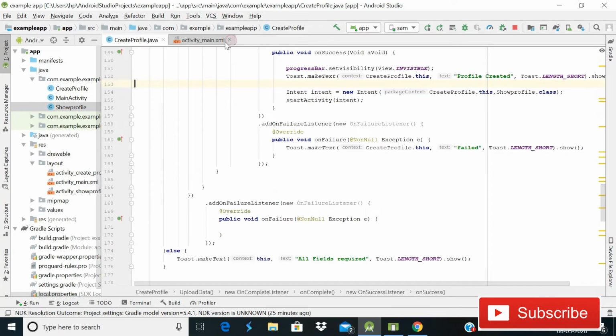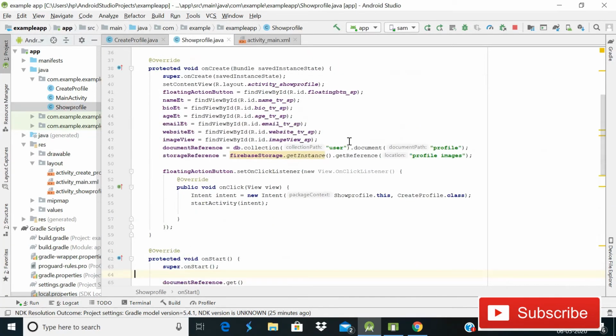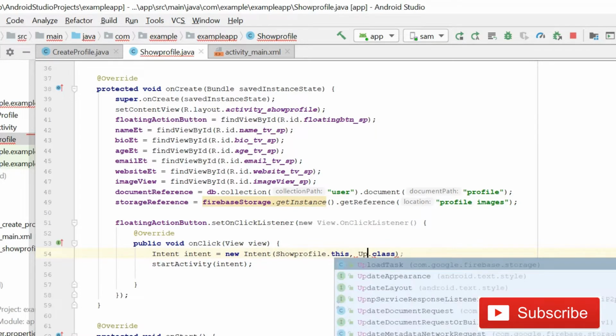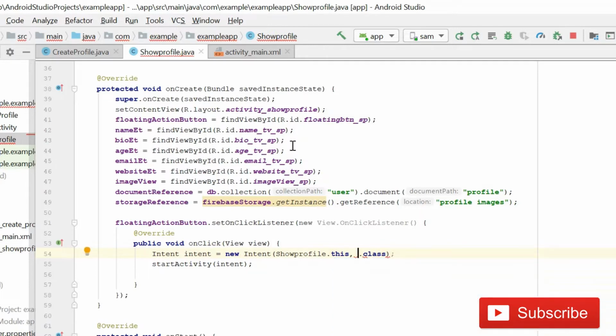So simply close this one, and now go here in ShowProfile. You can see that we are using this floating action button for editing the user data. So simply change this CreateProfile to UpdateProfile. Yes guys, it is showing an error because we have not created it.